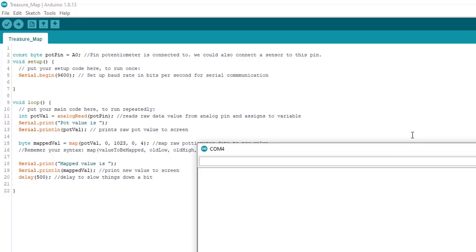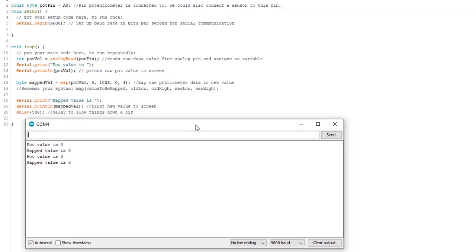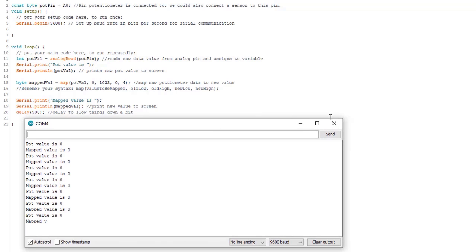Let's open the serial monitor. Drag it down here. And okay, so we see we're printing out. Now I'm going to go ahead and vary the potentiometer. And we can see the pot value going up. And this isn't a very good potentiometer, by the way. So we're all the way up to 1023. We're getting 4 back as expected.